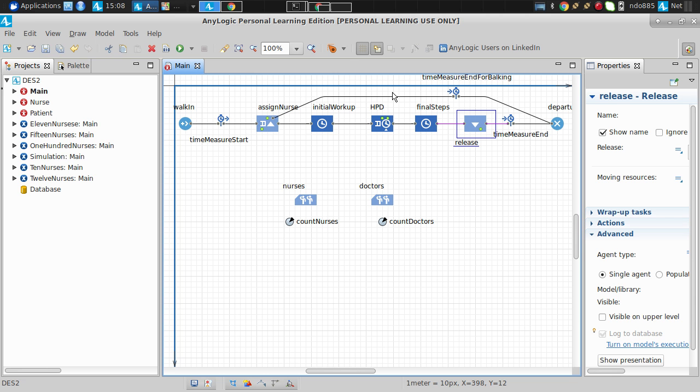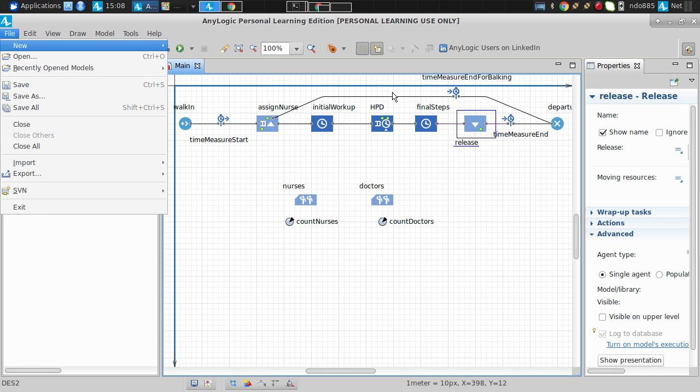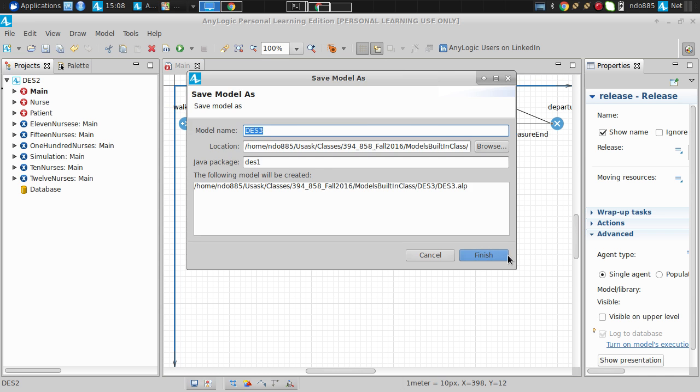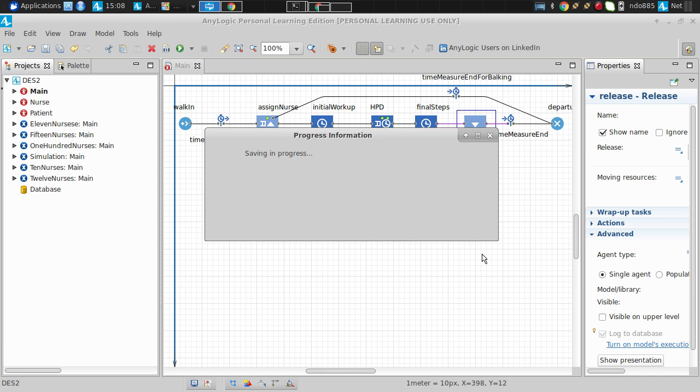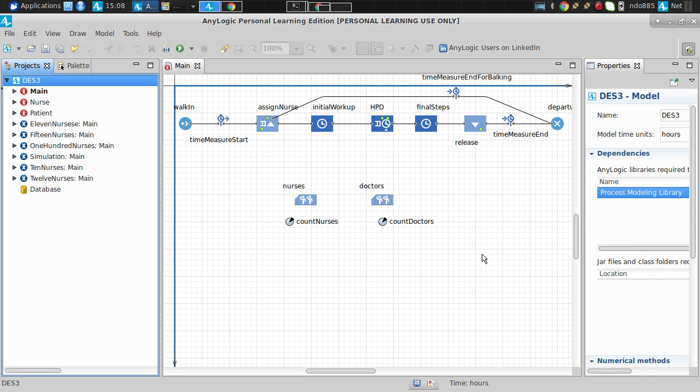Okay, so ladies and gentlemen, I'd like you to take this model and save it as DES3. Okay, DES3. Okay, I sense adverse air quality. Okay, great. Oh man, someone stuck gum up under this. Hopefully no one in this room.